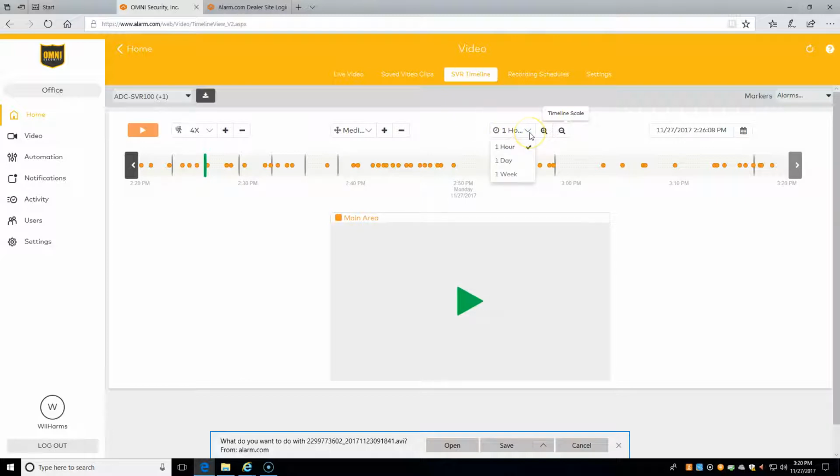So here we can hit the timeline scale. We can look at an hour, a day, or a week. We can zoom in, zoom out of the timeline, of course.